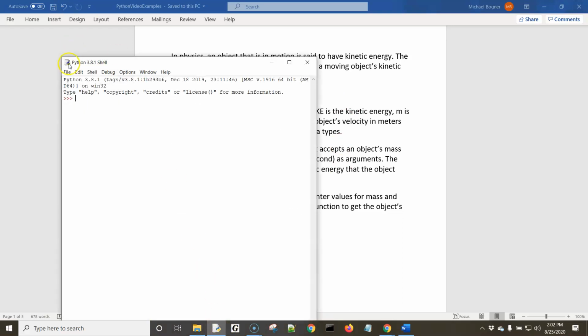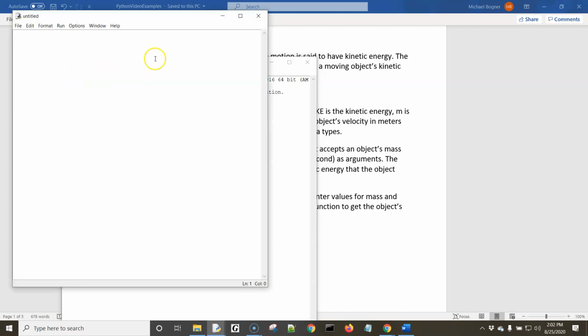So I will go ahead and open up a new file in IDLE, and I will just expand that. So the first thing we're going to do is add a comment just to let the user know what this program is doing. This program calculates the kinetic energy of an object. Okay, so the next thing we're going to do is define our function.